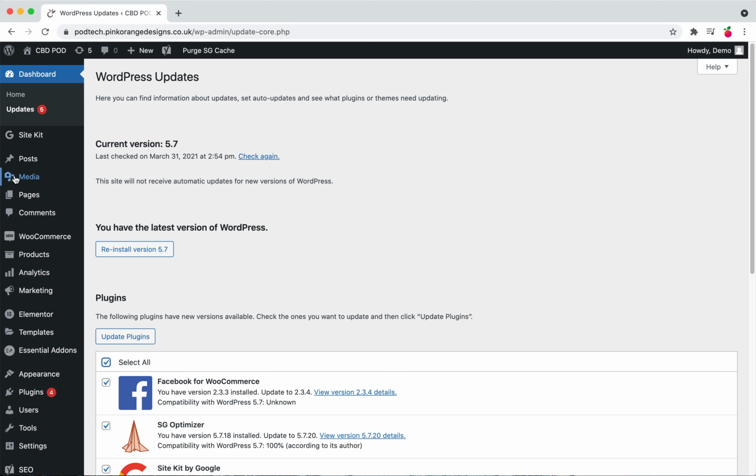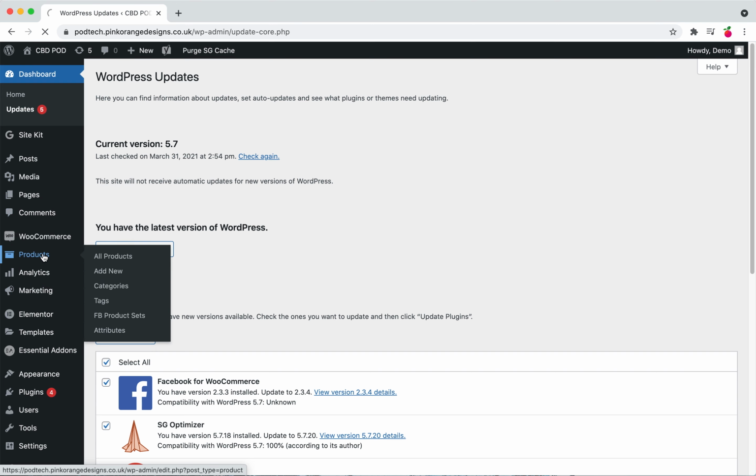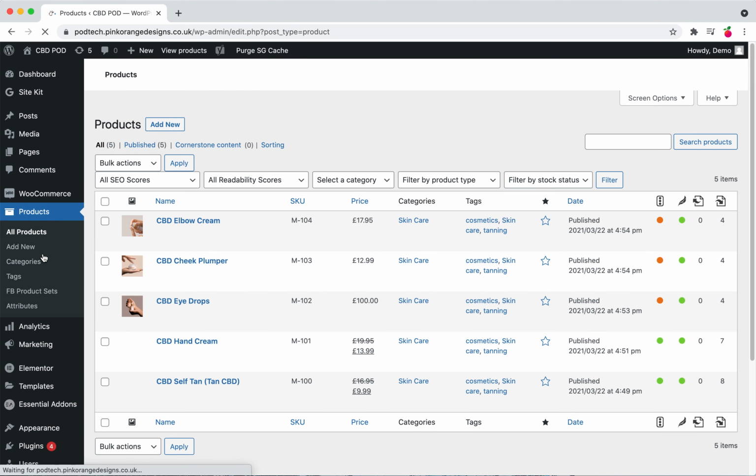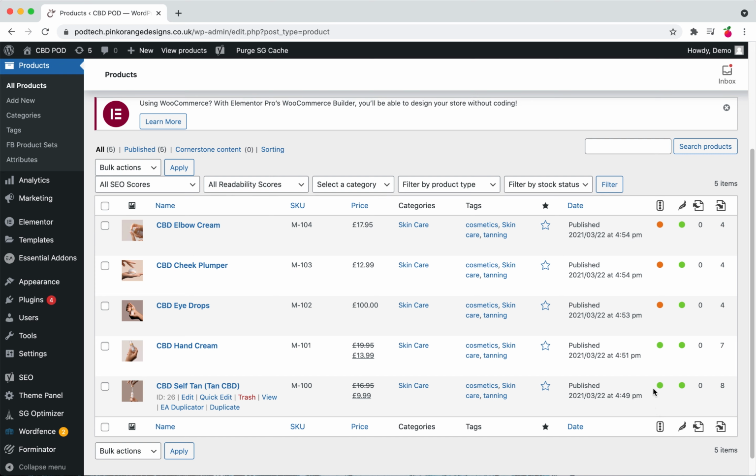So let's jump into the easy ones first. And for that, we're going to look at our product SEOs. So when I built the products, I actually put in a lot of the SEO stuff. The bottom 2 are green lights, so they're good. And the top 3 could do with a bit of work. So let's dive into elbow cream.